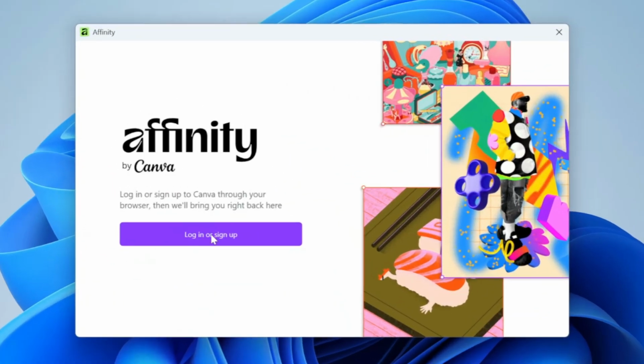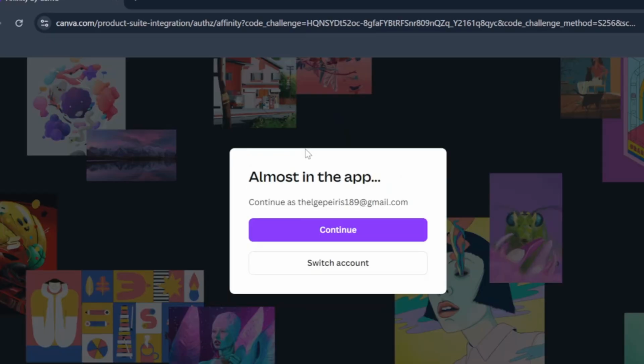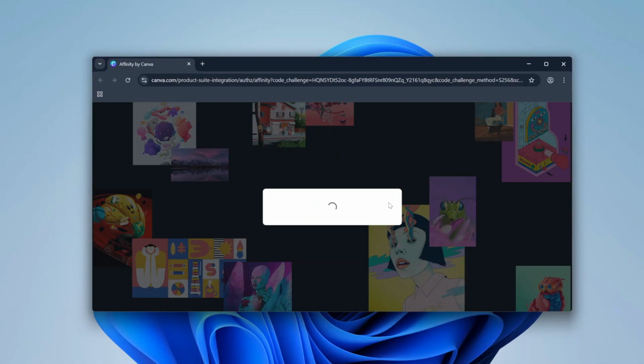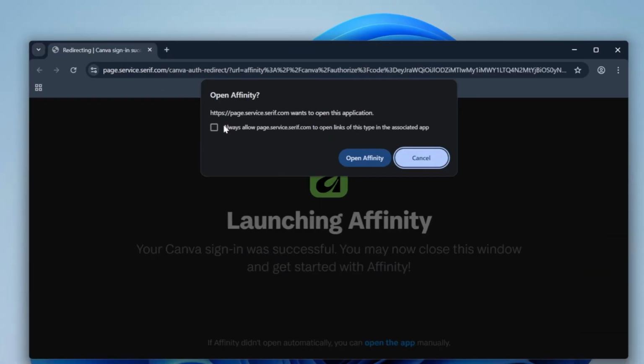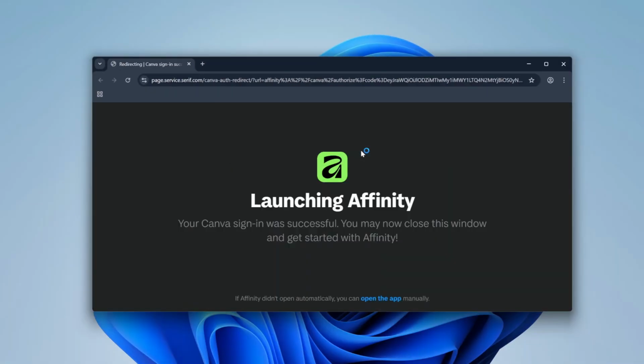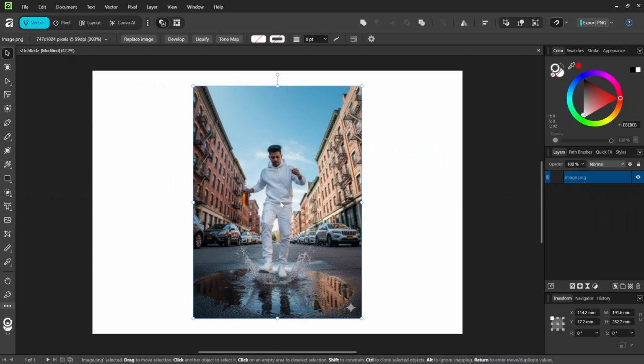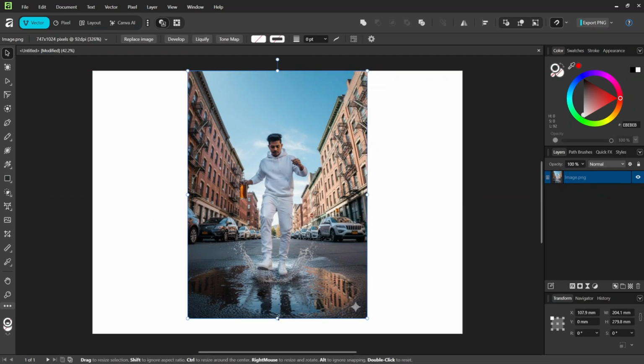For the first time, we need to connect our Canva account to the application. Click on Continue if you are already logged in to your account. Click on the Open Affinity button. Its interface is also similar to Photoshop, so anyone can easily adapt to it and start working.